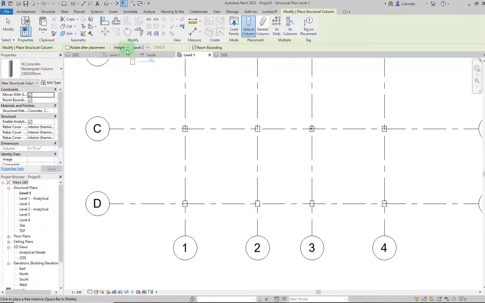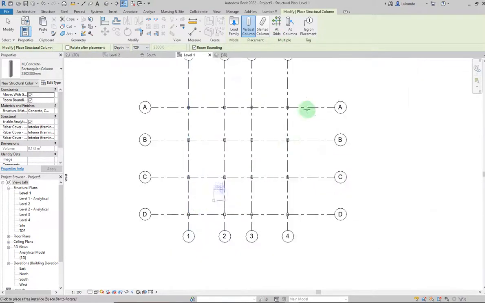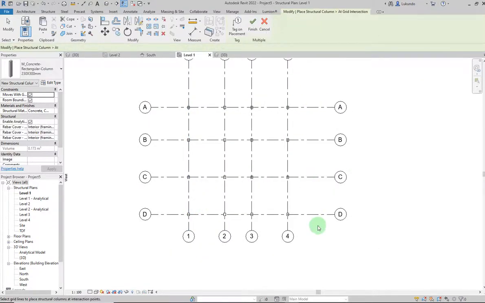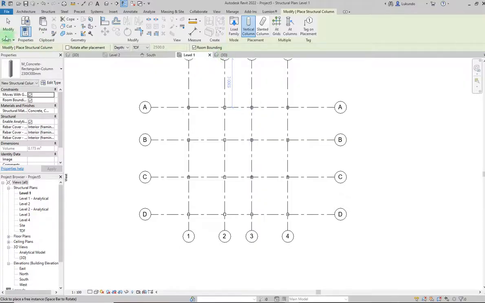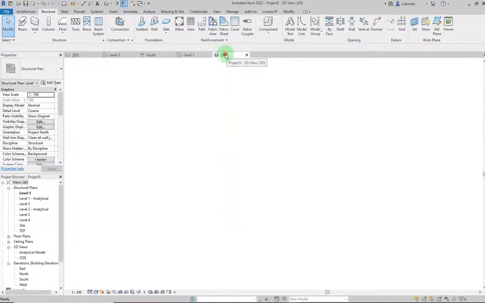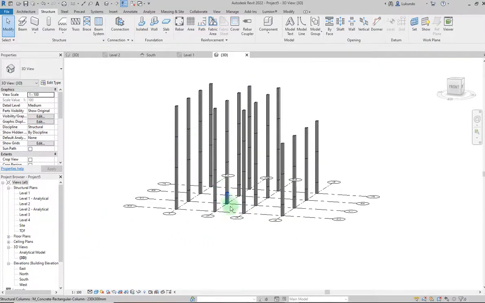Now for this one, I just want to use depth, as you can see. So instead of placing one by one, I'll just go to at grids there, then select everything like that, then click on finish. If I go to my, let me just click on modify. If I go to my 3D view, you see that I have my columns right there.